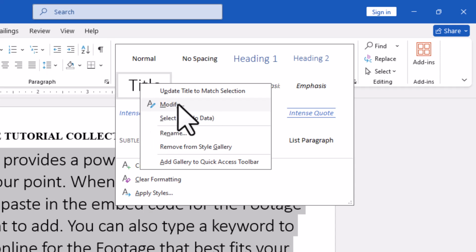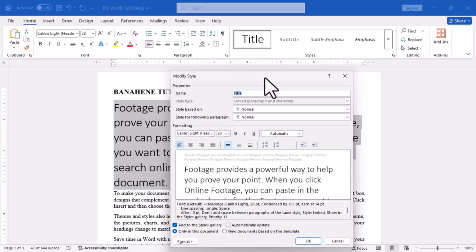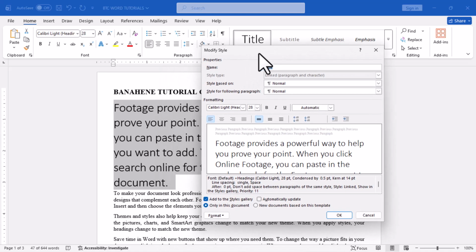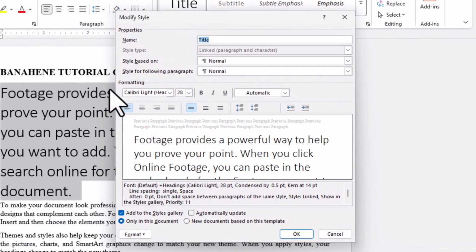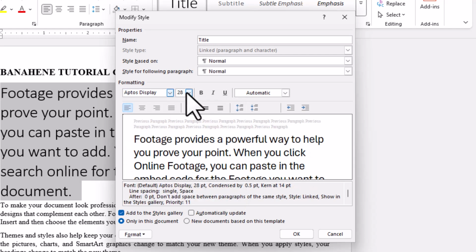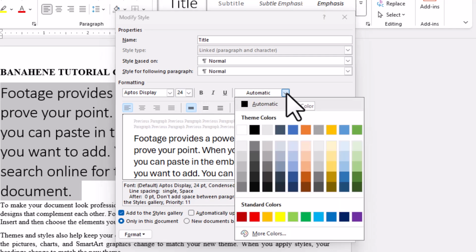We are going for this option that says modify, and when I click, this provides me with a modify style window, and this is where I can change some characteristics or formatting characteristics to this particular style that we have here. So I can maintain this as title. When we get to this side, we have formatting. You can change the font type, you can also change the font size, you can change it to bold, you can also change the underline style, you can also apply some color to your text.